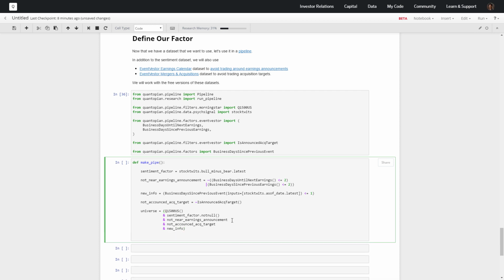So what have we done so far? We have selected the universe, the Q1500, large companies, very liquid. Second, we want the sentiment factor to have some sort of value. We're going to avoid those with null values. We don't want to trade around earnings announcements. We want to make sure that this stock is not an acquisition target. And the last one is that there is some sort of new information that has come through. All of these, we're going to store into the pipeline variable called pipe.